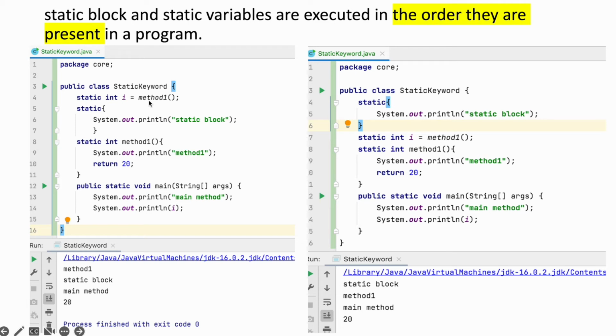So here, to initialize the value for this i, we are calling method1. So this method1 will be executed, and here we are printing the statement method1. Then this method1 will return the value 20, so the i value will be initialized to 20. Then this static block will be executed. After that the main method will be executed, and the statements of the main method will be executed.